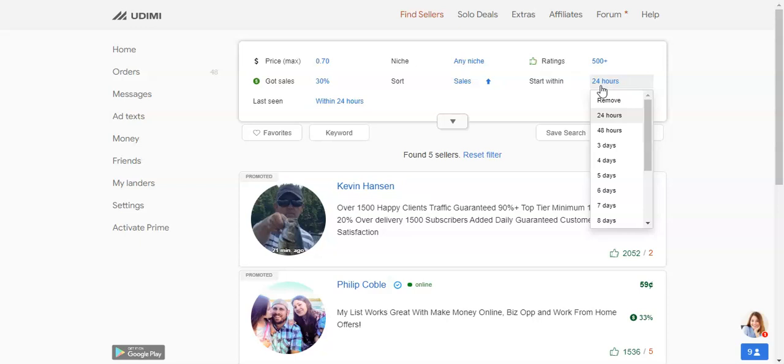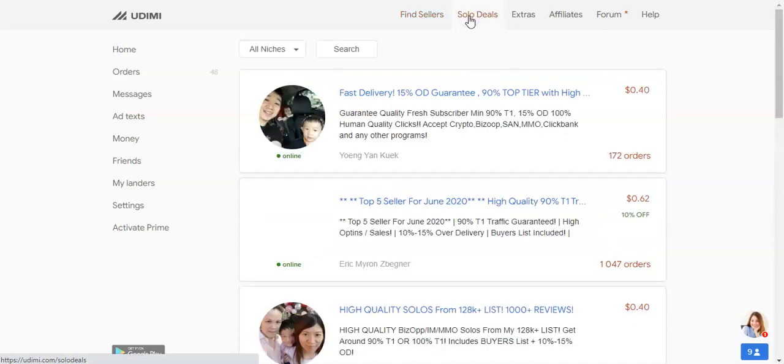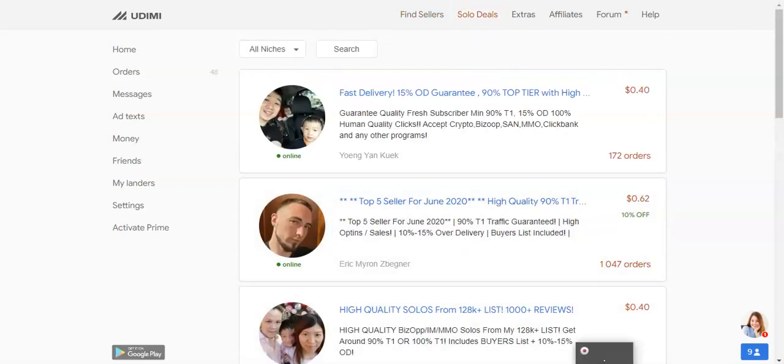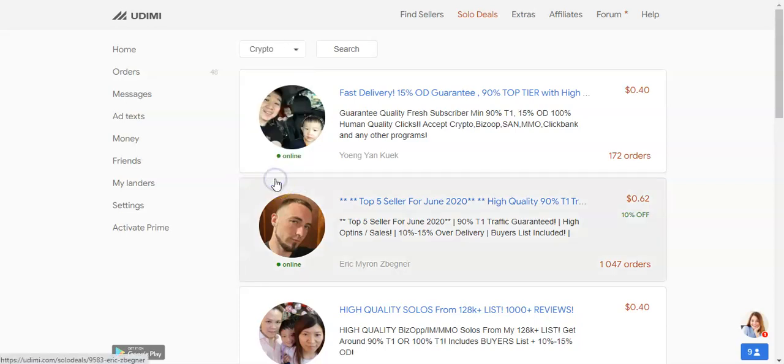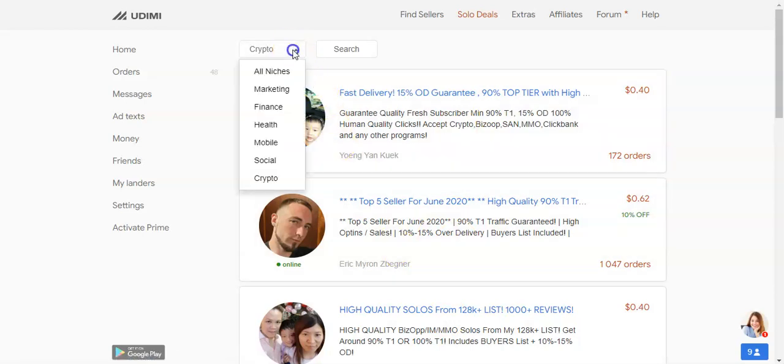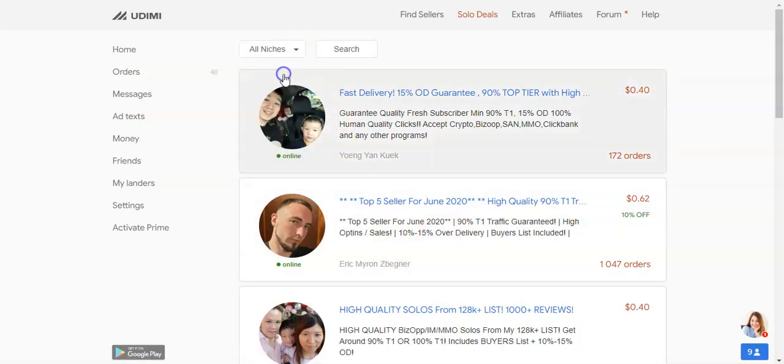Okay, another way that you can find solo ad vendors, in the same way, is Solo Deals. This is what I particularly use, Solo Deals. Once again, it covers all niches, and you can break it down. So let's say you have a Bitcoin offer. Boom, you search Bitcoin to see who's going to be able to show my deal. I leave it open for all niches.